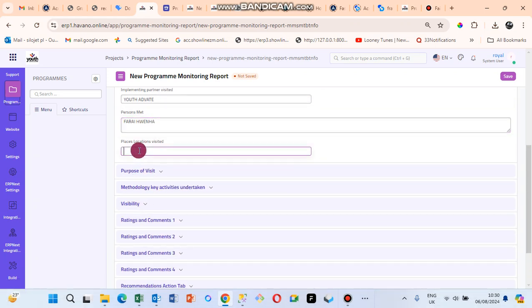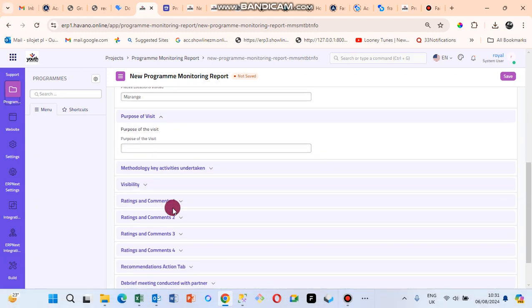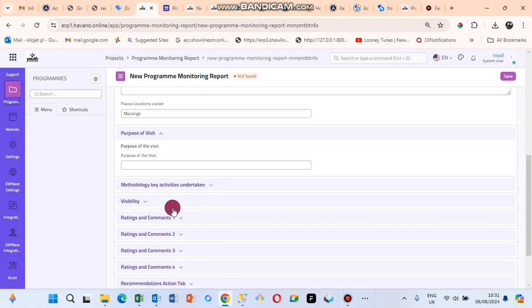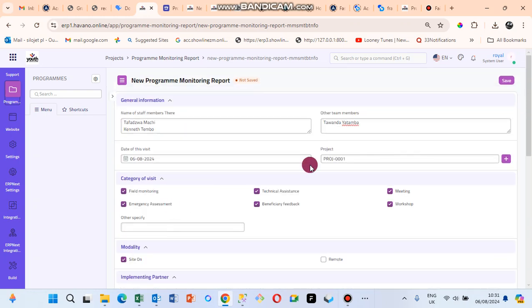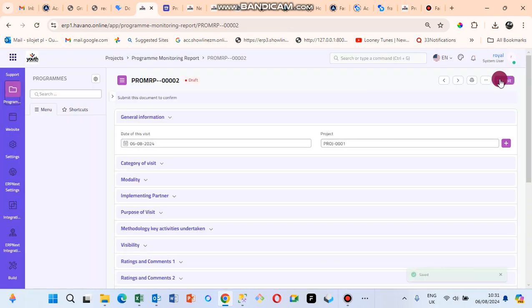And then you go to places visited. We enter Marange. Then we also enter the purpose of visit. So you can see this is how you'll be entering all the information here. After you finish entering the information, you click on save. And then after you save, you see it goes to status draft.